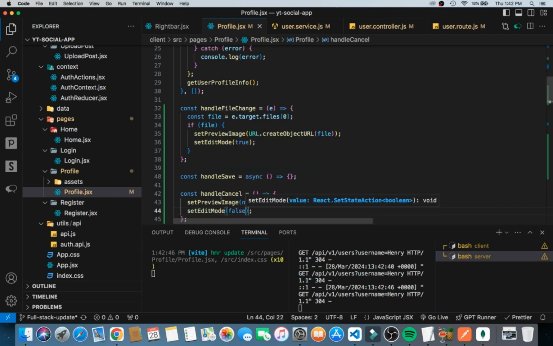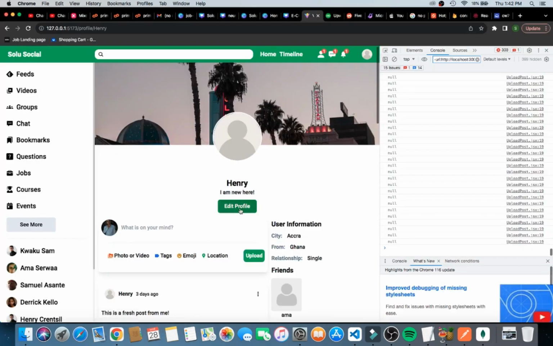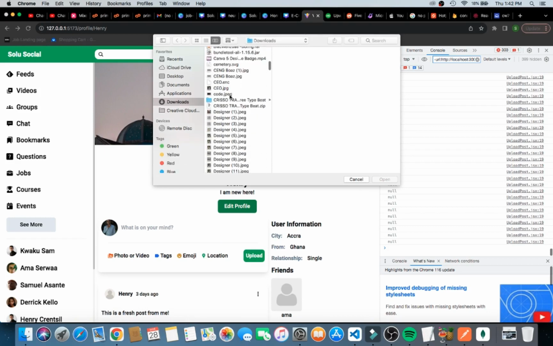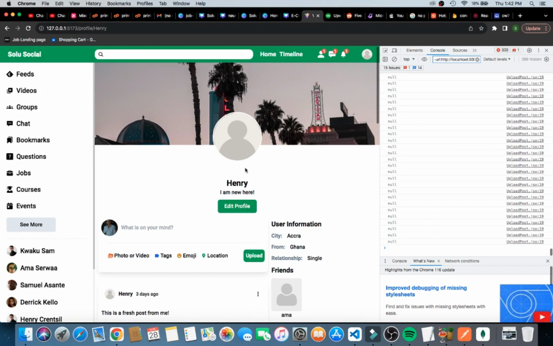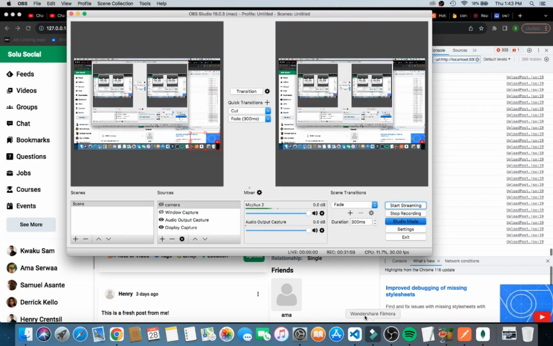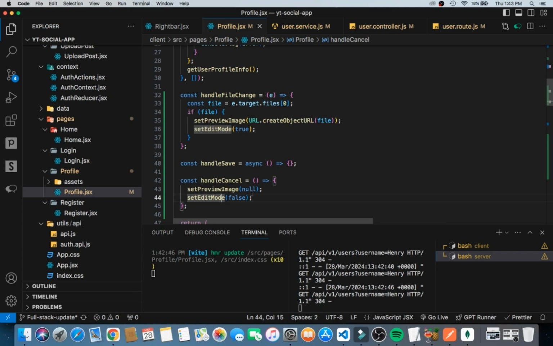Okay, so let's test that. So I'm going to click on this, then I'll select the image, it shows up here, just cancel, and then everything is back to normal. Now that it works, I want to go back to my VS Code here.